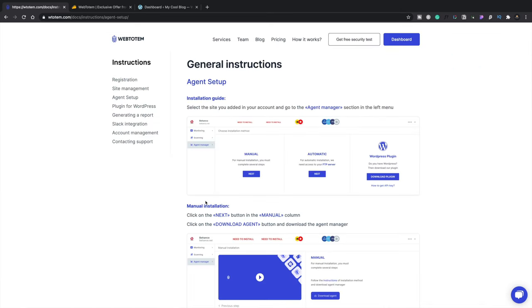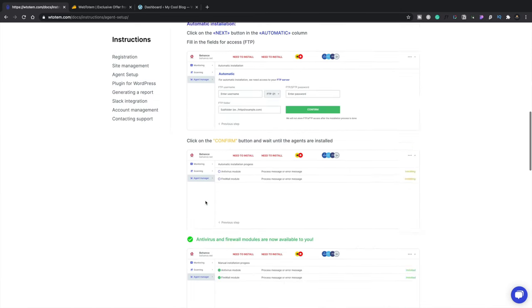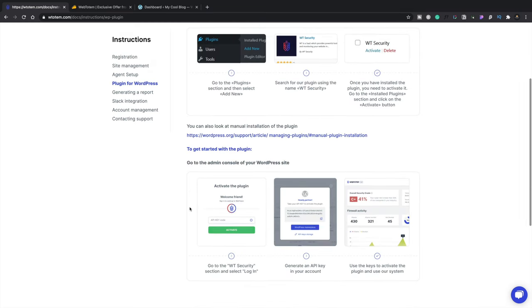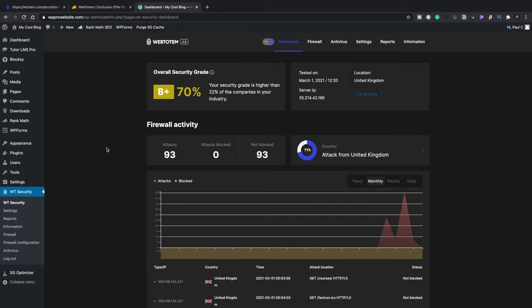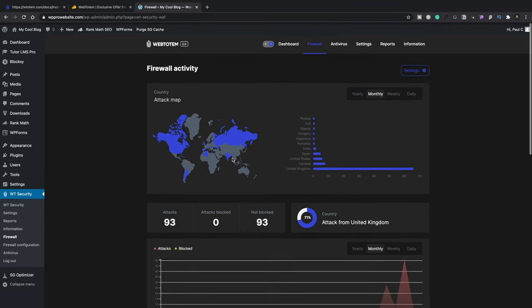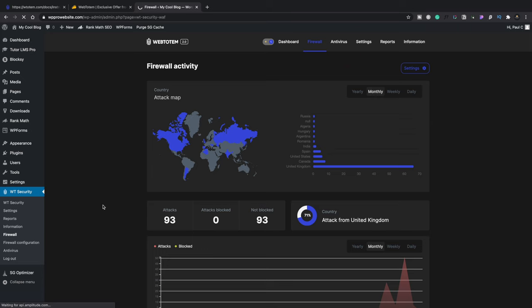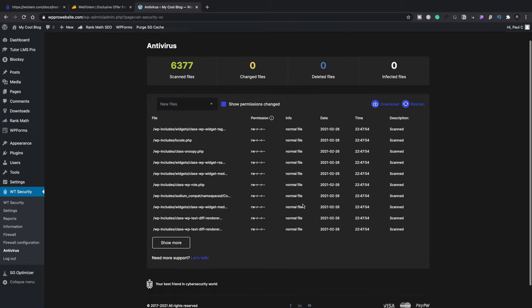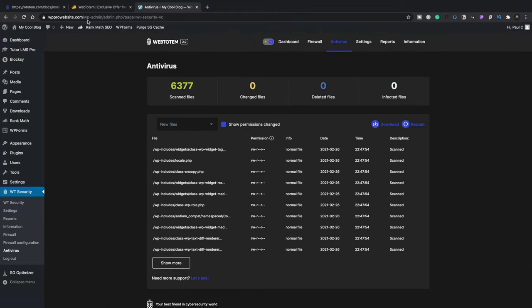And again, you go to this and it just gives you the same basic information. Plugin for WordPress, well, it's already installed and active. As you can see, hopping back over to the site, into the dashboard, WebTotem is installed. If we go to the firewall, for example, it tells me all the information about the firewall. If you go to the antivirus, it tells me that's scanned. So it's active and working. You know, the 2nd to the 26th of the 2nd. Well, although these are from probably about a week or so ago.